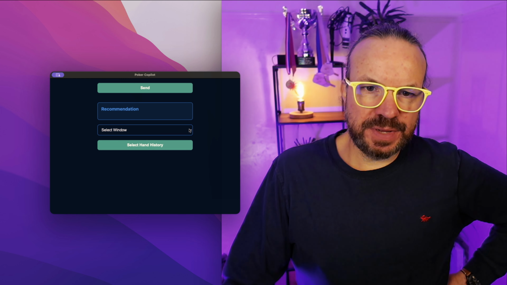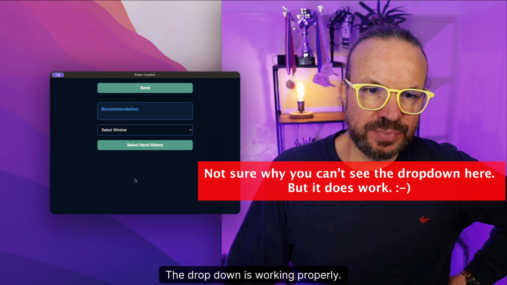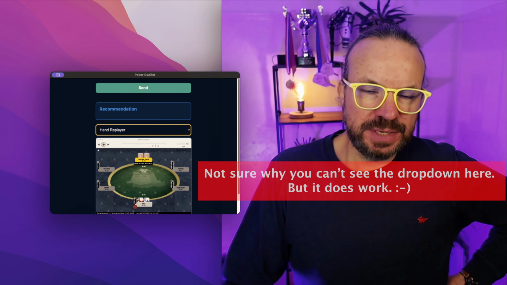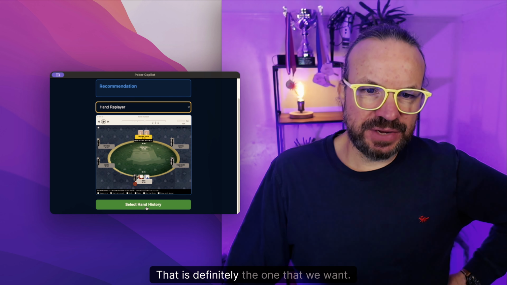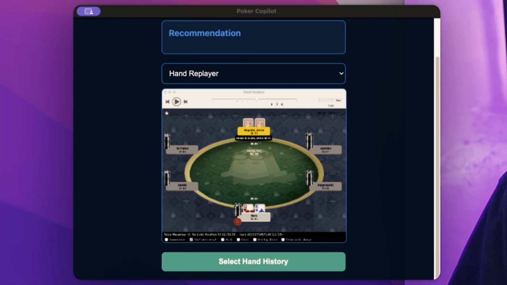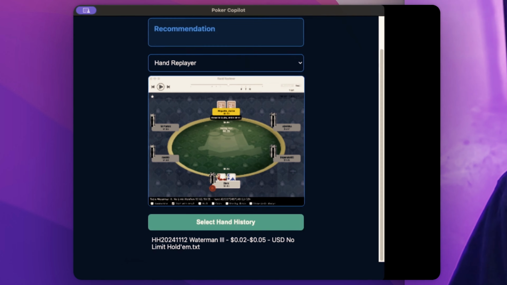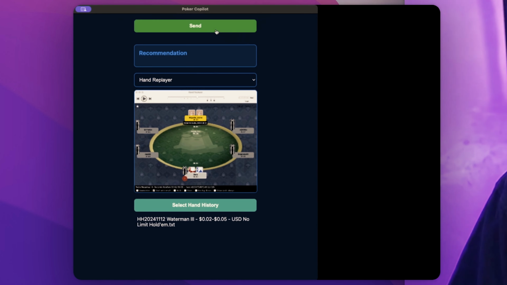Okay, so here we are. The drop down is working properly. Let's go to hand replayer. Great, that's showing a little screenshot. That is definitely the one that we want. And if we go in here, select the hand history. That is also correct. So we just need to make it narrower and longer, I think, by default.